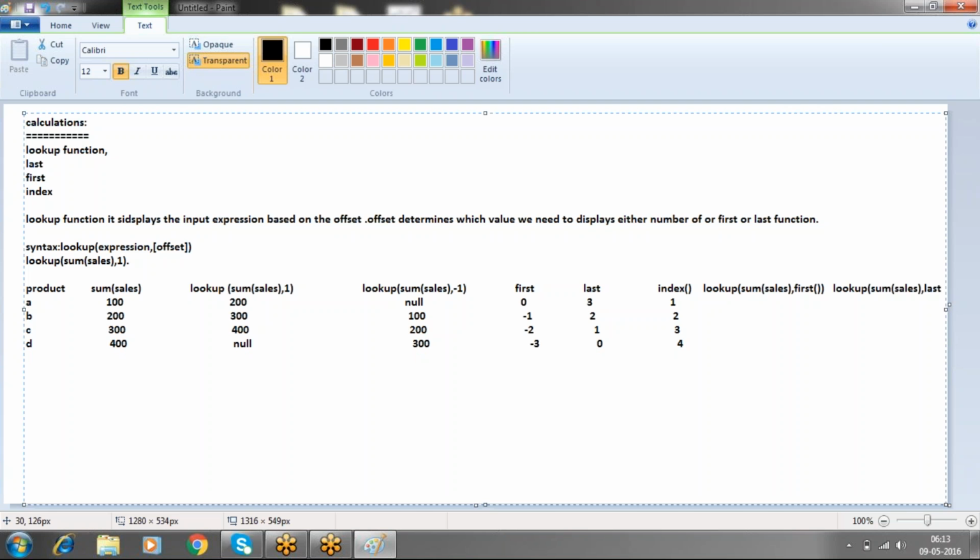And here, if you go for index, the index value of sum of sales for first will always give the first value, which should be 100, and the last value should be 400. At this stage we are going to get 100, at this stage 400, at this stage 100, and at this stage 400. At the final stage it is 100, because lookup of first value should always be 100, and lookup of last value should always be 400.